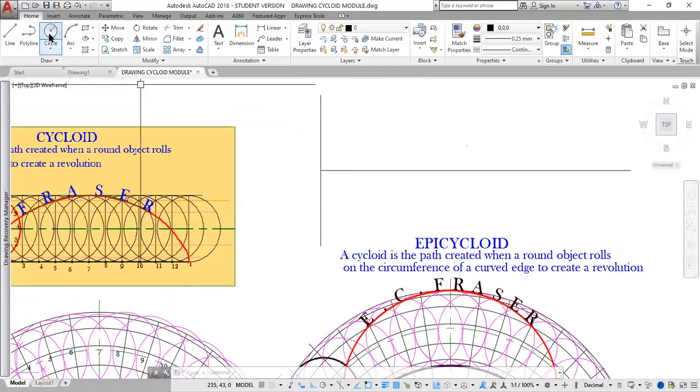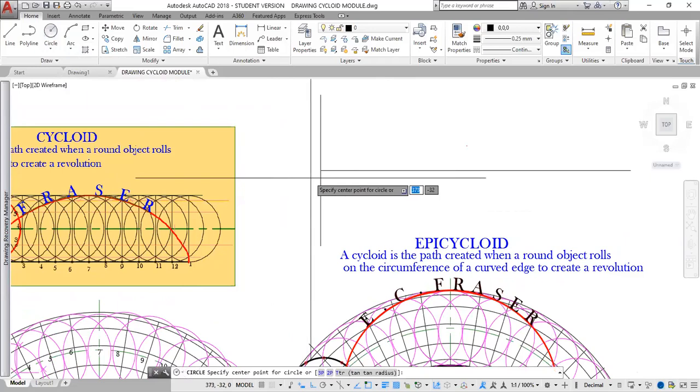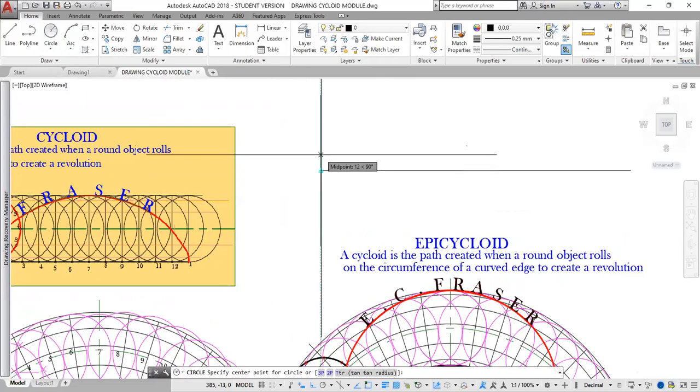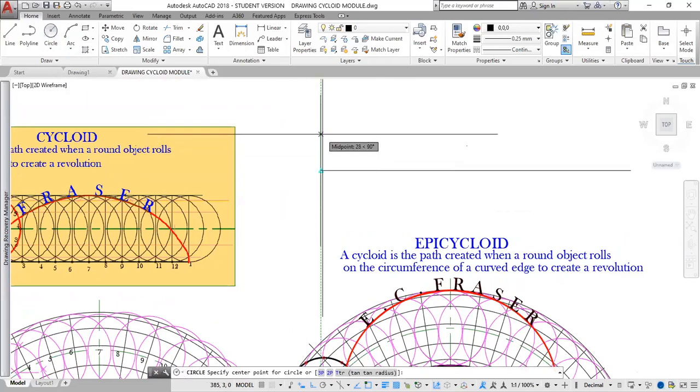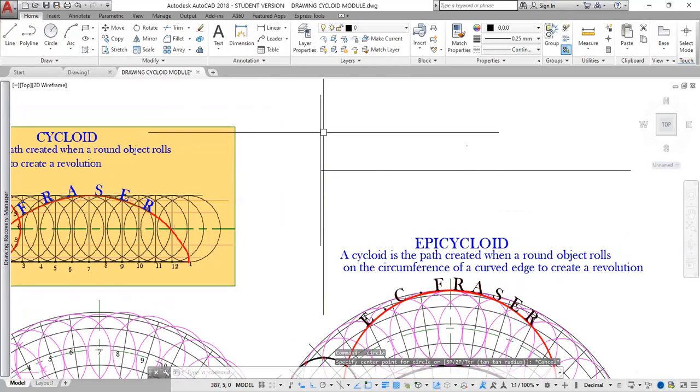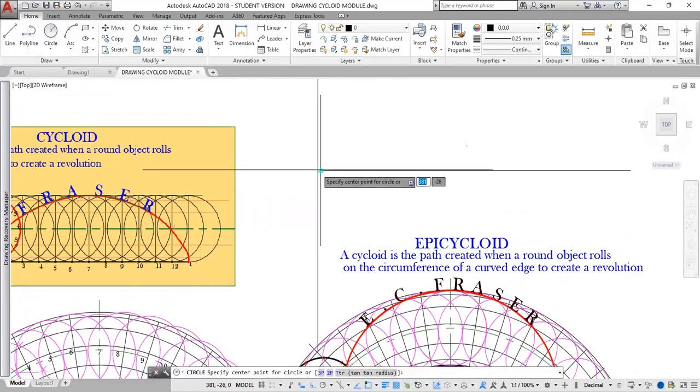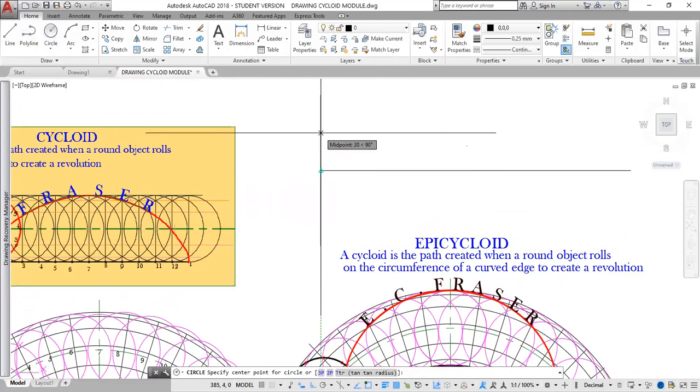I click circle. Then I trace this point up. So for this I use object tracking. So I click here. Then I delay at the intersection without clicking. Then I move this upwards slightly. You will notice an X being created there.